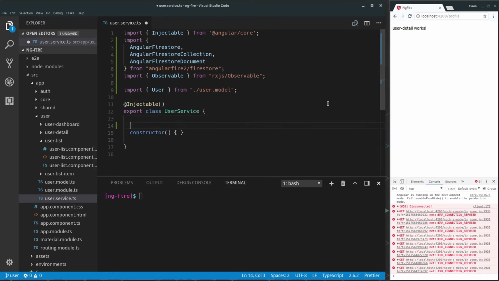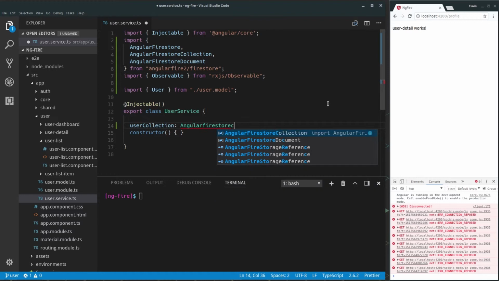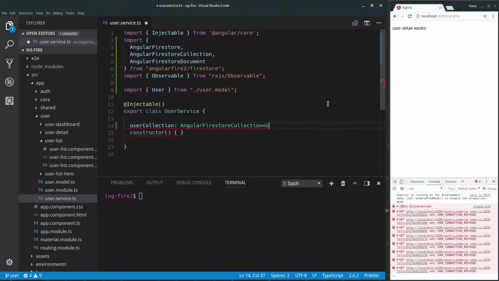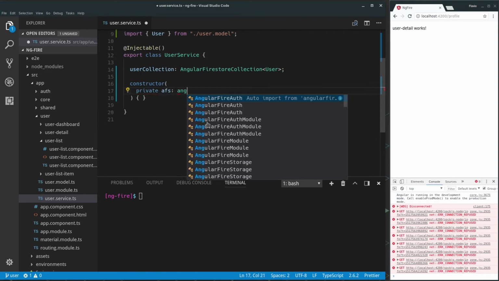Here we need to add a variable that will hold our users collection. And that will be Angular Firestore collection. And let's pass it the user model. And in our constructor, let's add the hook to the Angular Firestore. We can make it private, AFS, Angular Firestore.